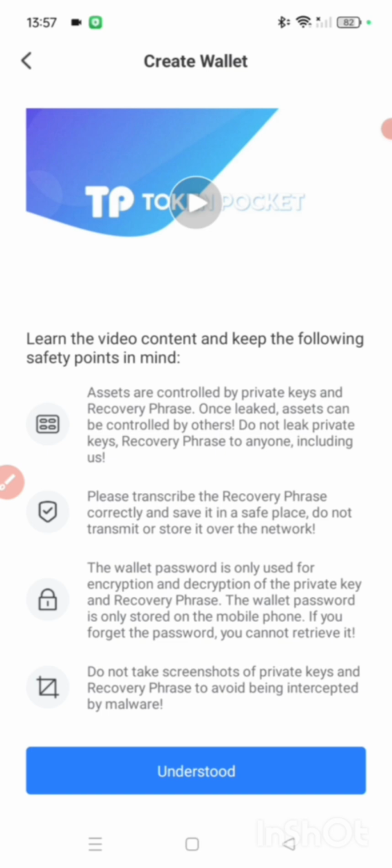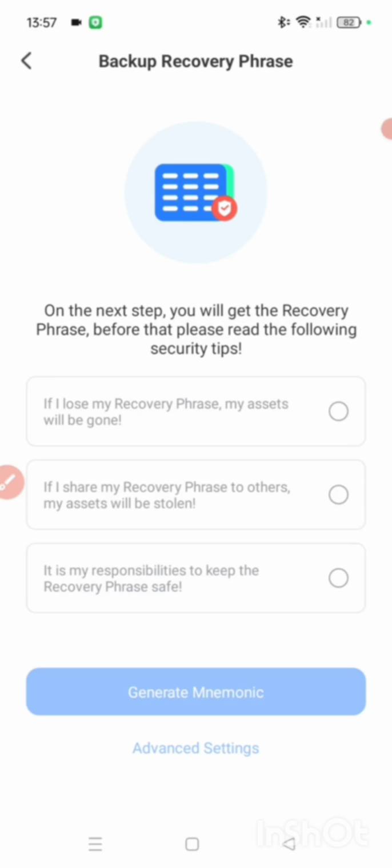Don't you ever share it with anyone, because anyone who gets access to this combination of words can actually log into your account anywhere and then have access to your funds and transfer things out. So you may want to keep it privately and quietly and nicely saved. So you proceed to understood, and then in the next phase, it will ask you the backup recovery phrase, right?